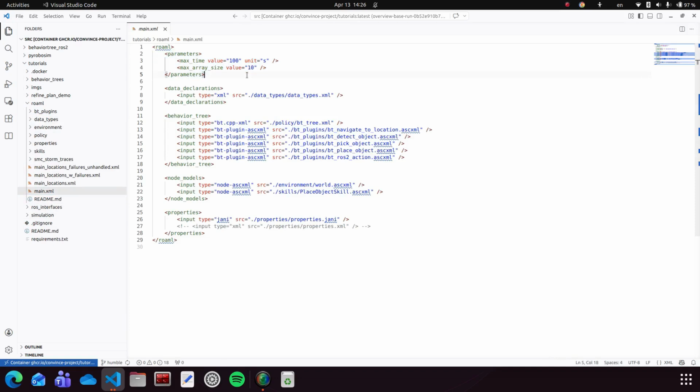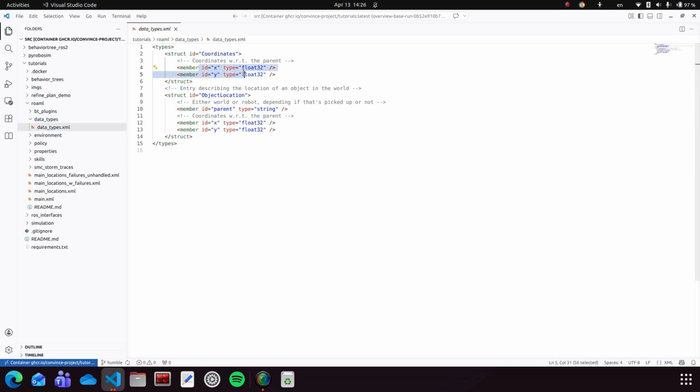We have the parameters that define some parameters of the model that are not defined in the other files. For example, what's the maximum time that can be reached from the model, or what is the maximum size of an array that we expect to have in our model. Then we have the data declaration files that are defining the custom data types, so custom structs that can be used in our model. For example, here we have coordinates and object locations.